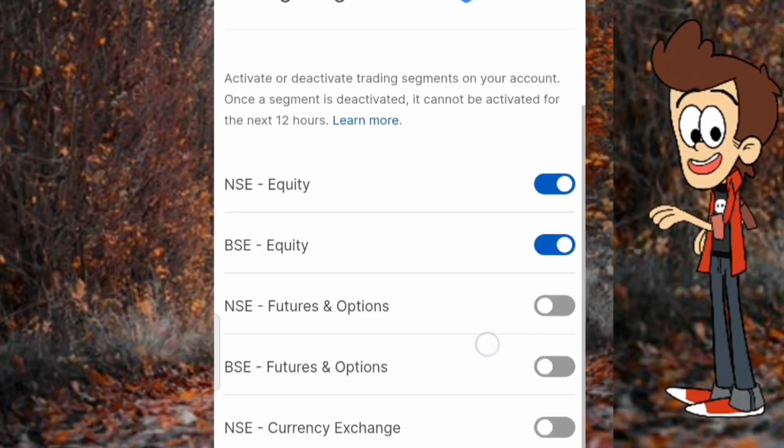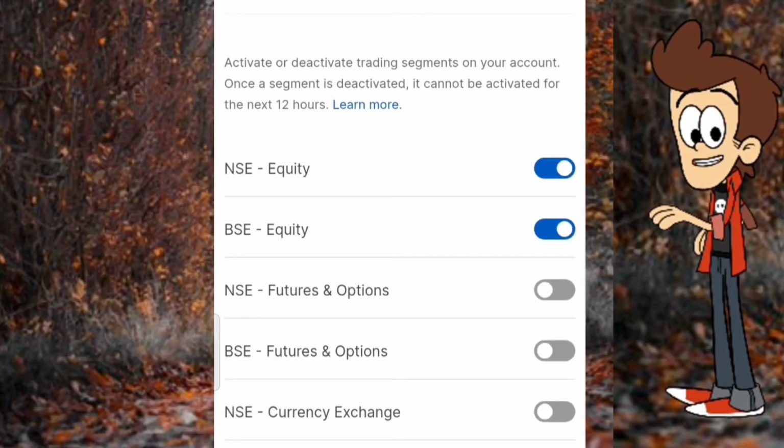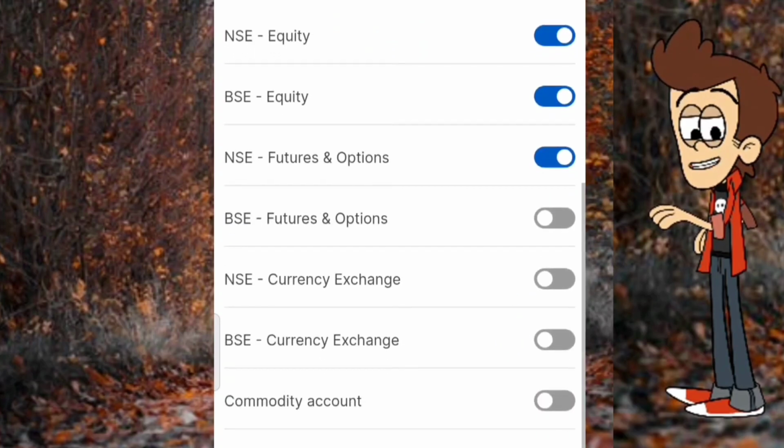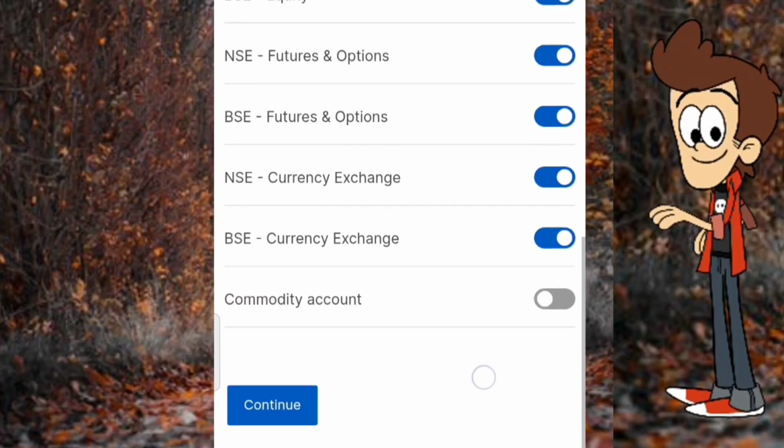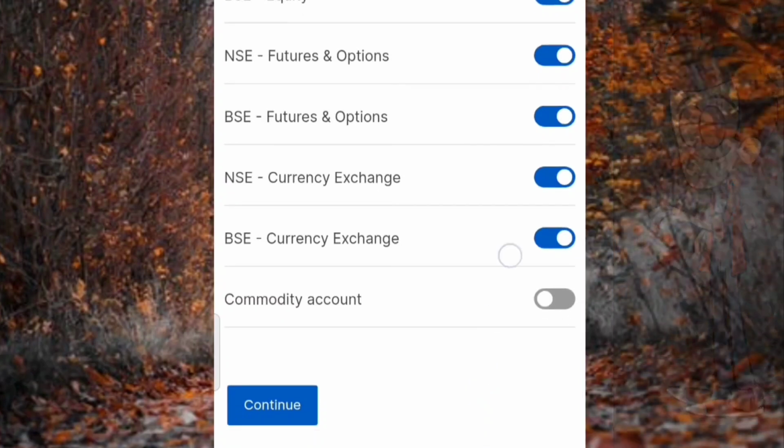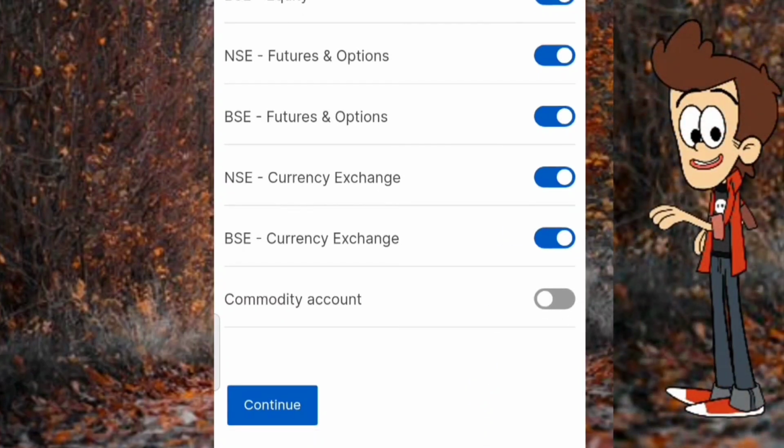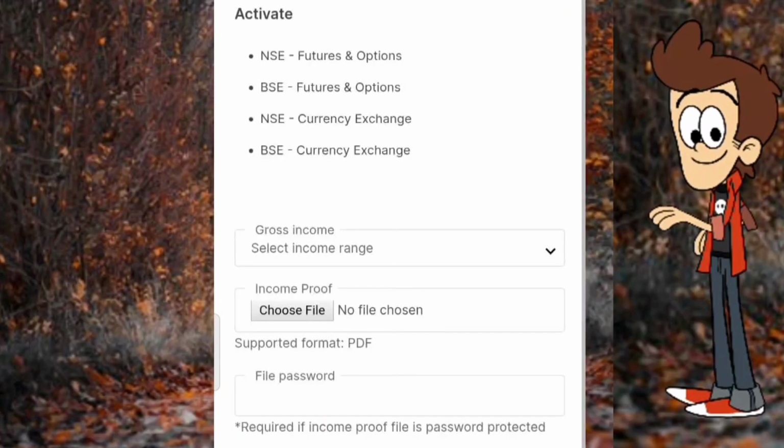Now you can see there in Manage Segment there are many segments: NSE equity, BSE equity, NSE future and option, BSE future and option, NSE currency exchange, BSE currency exchange and commodity account. Just click on it to activate it. After clicking all the features you want to use, tap on continue. You can see there the activation of NSE BSE future and option and NSE BSE currency exchange.